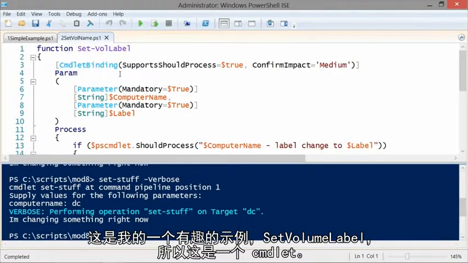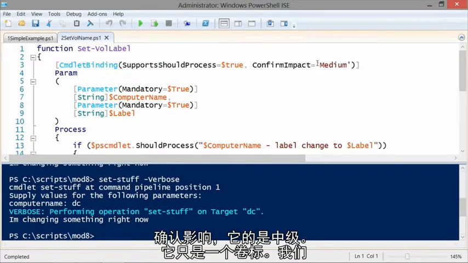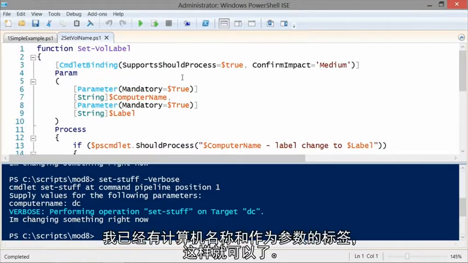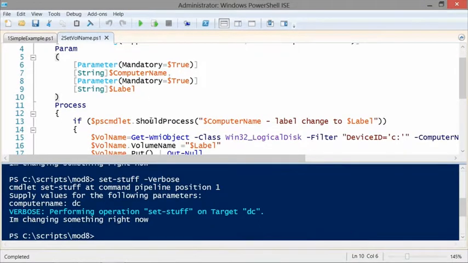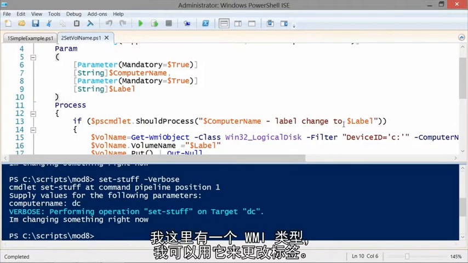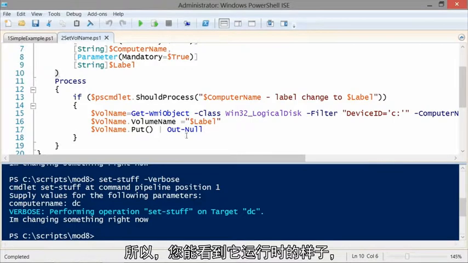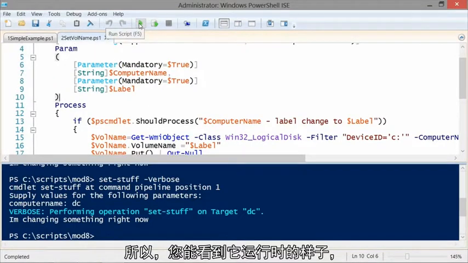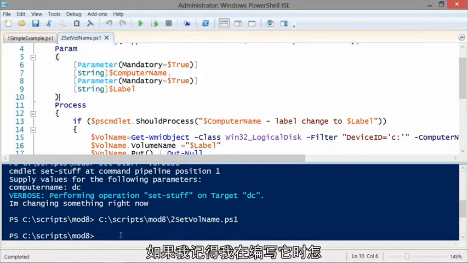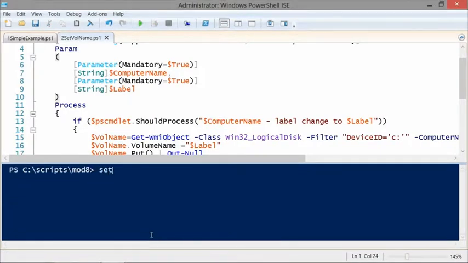Oh, cool. So here's a command, SupportsShouldProcess true, got to have that. ConfirmImpact is medium, it's just a volume label, what do we care? I've got a computer name and a label as parameters. And here you go. I'm going to put in the computer name, and the label changes to whatever that label is. And I've got a WMI class in here that I'm changing the label with. So just so you can see what this looks like when it runs, if I remember how I set this thing up when I wrote it, it was Set-VolumeLabel.